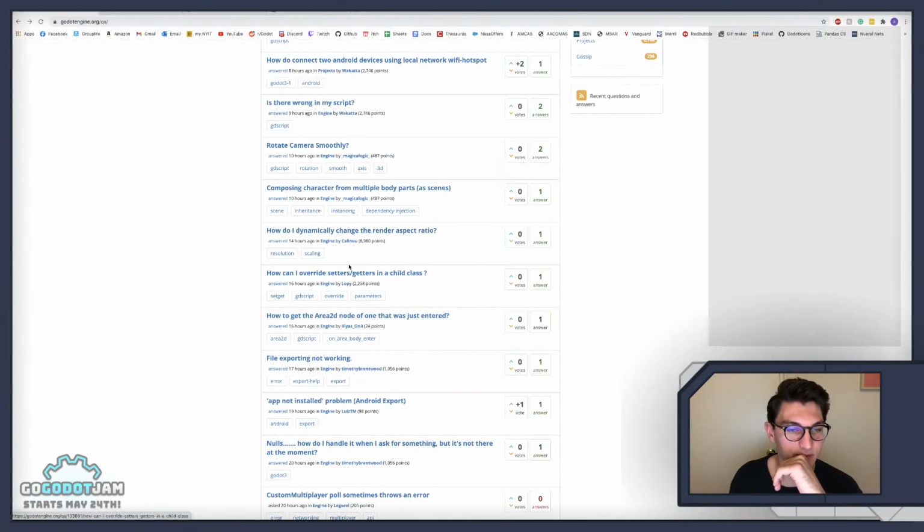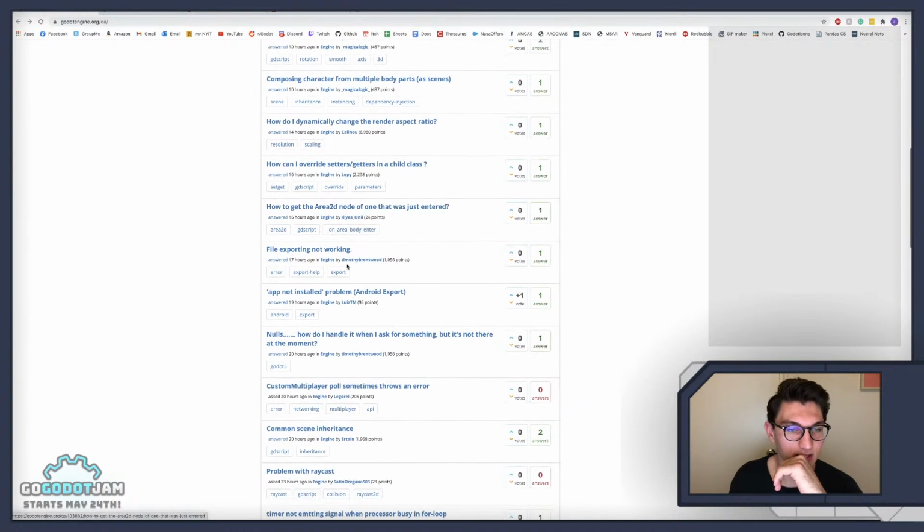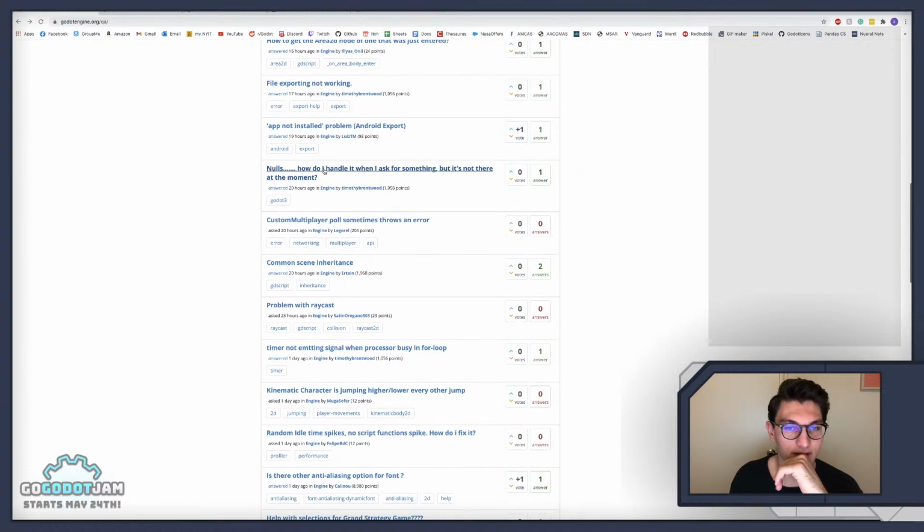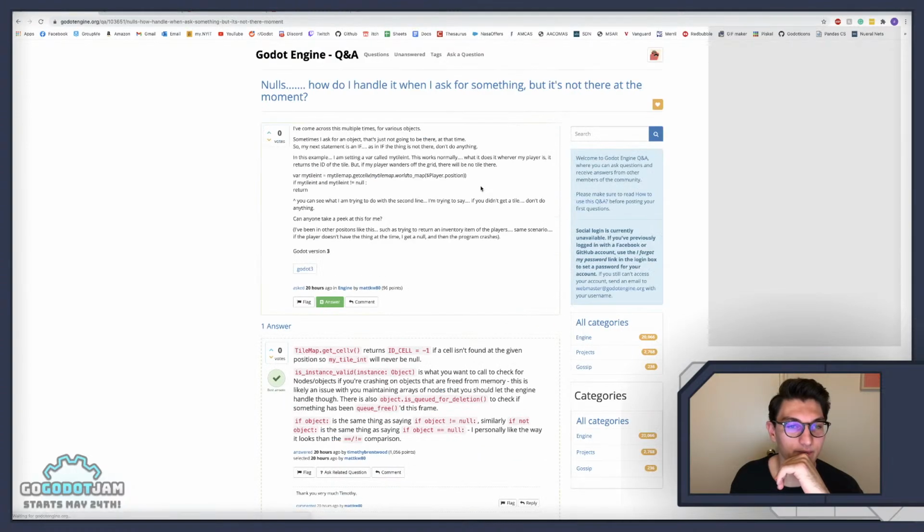Change the render aspect ratio. How do I override setters, getters, in a child class? File exporting not working. App not installed. Nulls. How do I handle it when I ask for something but it's not there at the moment? Across multiple times for various objects. Sometimes I ask for an object but it's just not going to be there at that time.